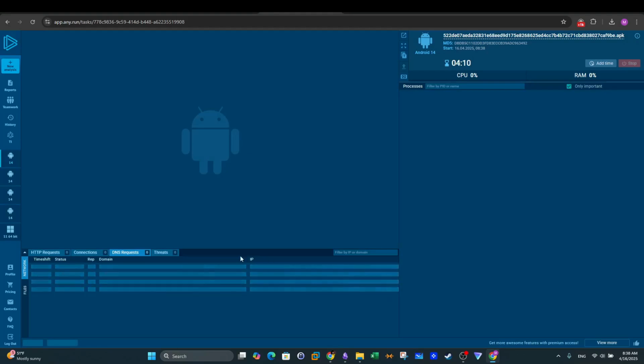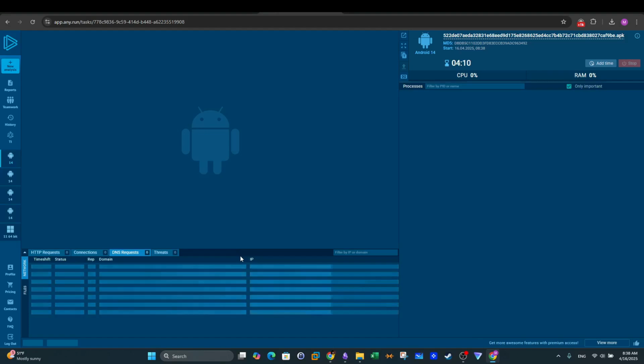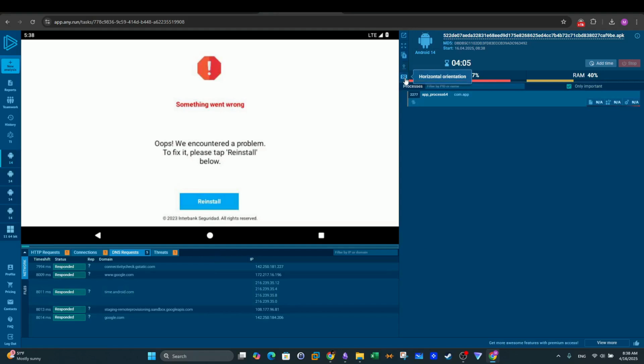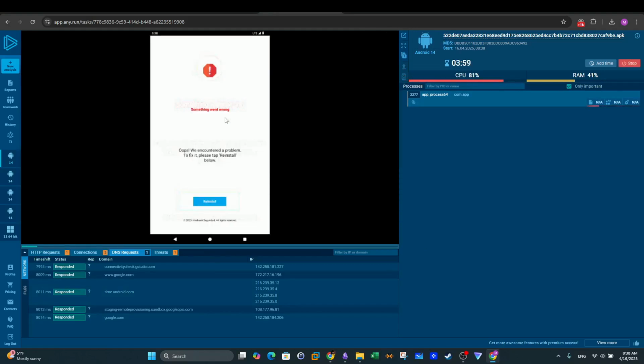Now the Android sample that we have uploaded is being analyzed in a real Android environment, just like when you open it on your phone. You can click on the horizontal orientation from here so that you see it just like on your phone. Now we have this pop-up asking us to reinstall. Looks like the app is trying to do another install because something went wrong. We're going to select reinstall.